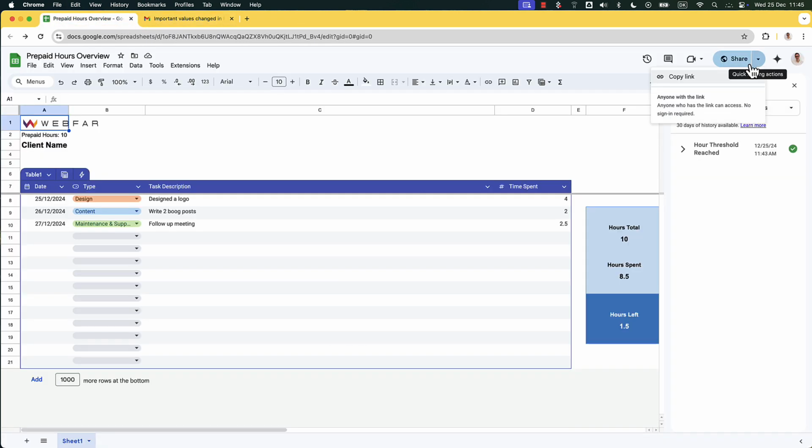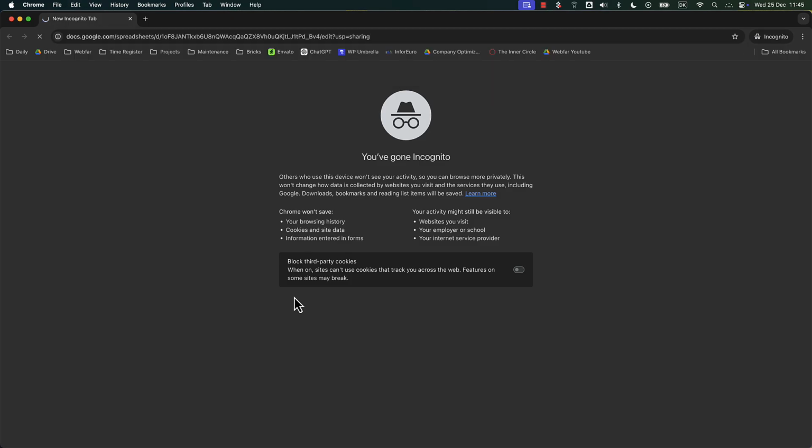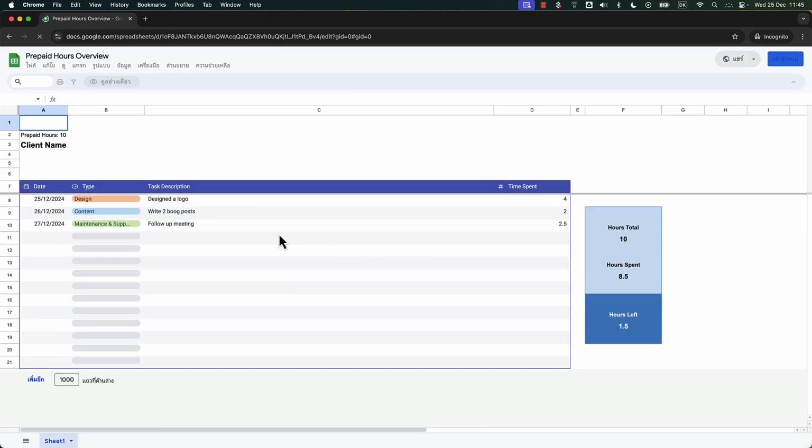You can go ahead and share this one with anyone with the link as a viewer here. So I can just go ahead and share this with my customers, or I can get their Google user and share it with them. That's more secure, of course. But that's how you do that, and that's how this works.